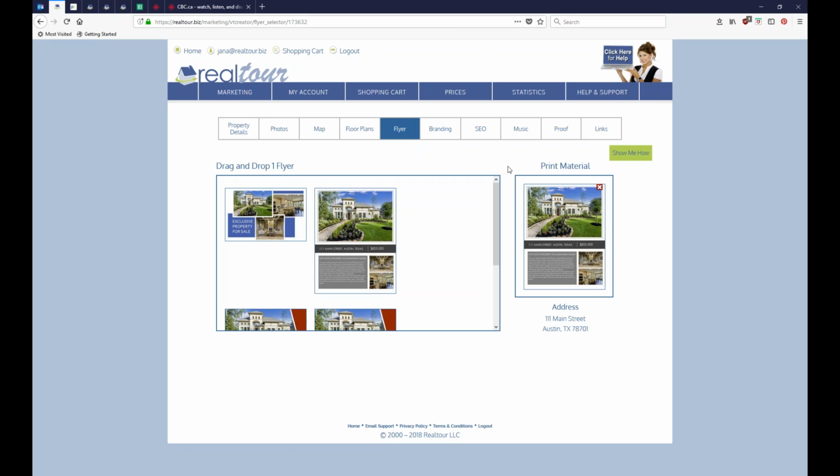Our system will always save it automatically. So if you get a phone call or you need to go to a meeting and you're right here in the middle of making your tour, that's okay. You can exit out of here and come back tomorrow, and the work you've done will just be sitting here saved in the partially finished virtual tour.